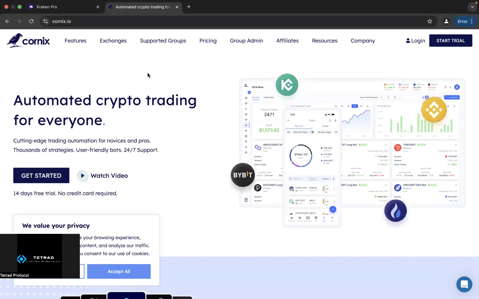What Cornix does really well is it actually tracks for you all of the trades that you have with all of the coins, and it's able to go long and short. Some just go long, but since with Tetra we're focused on long and short and swing trading, you want to have a more advanced platform.